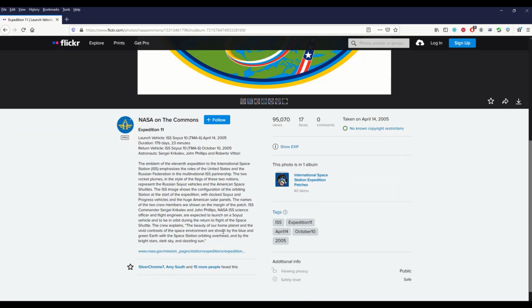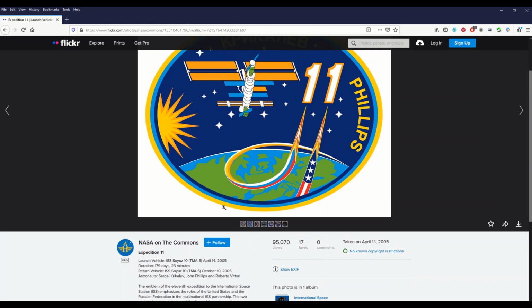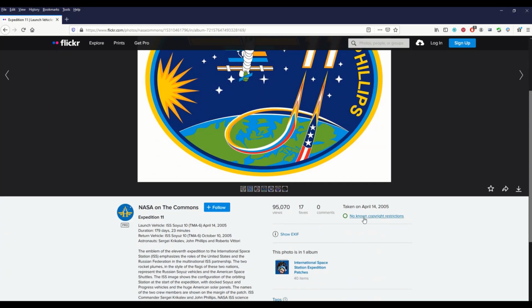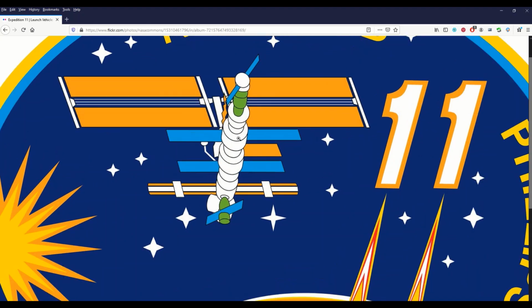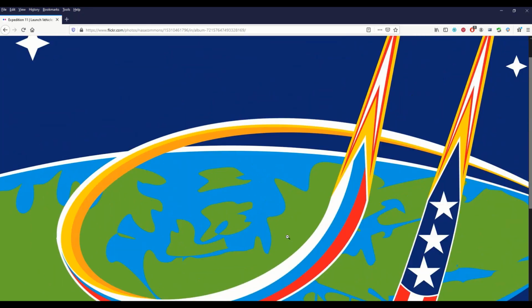And it'll give you any sort of restrictions on these photos. There's no known copyright restrictions on this. And again, it's pretty high quality, right? You can zoom right in. It's a nice high quality design.